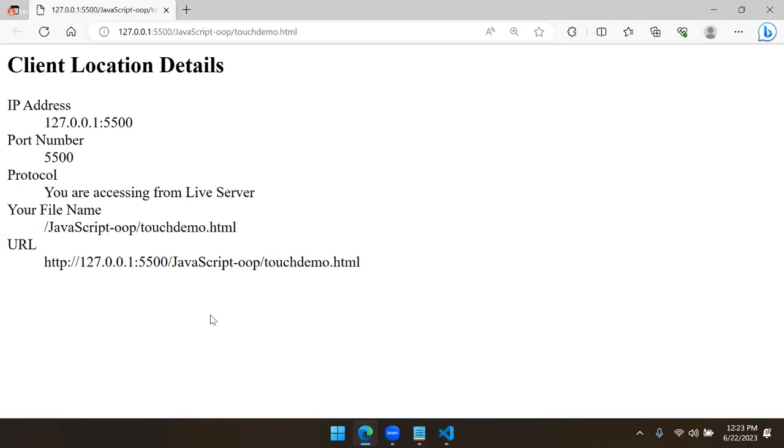Which file you are using, which protocol you are using, which port number you are using, everything can be accessed. These all details we can get by using which object? Location. Client location related details you can access and display, right? Now, there is one more point here.